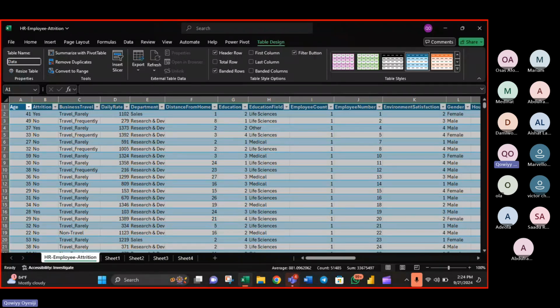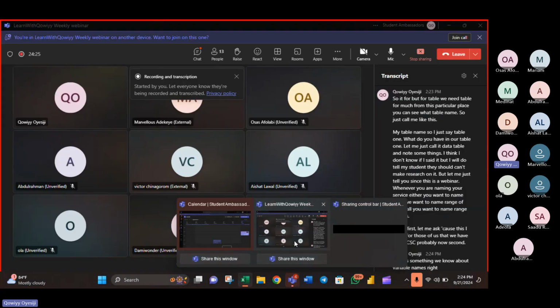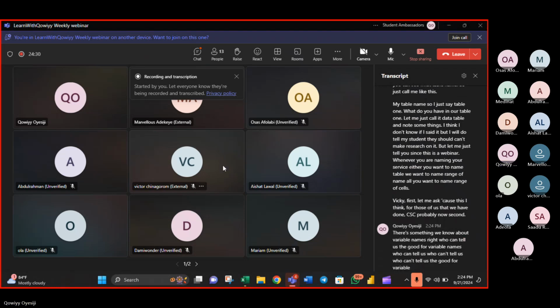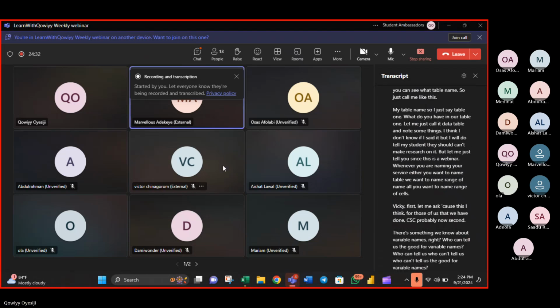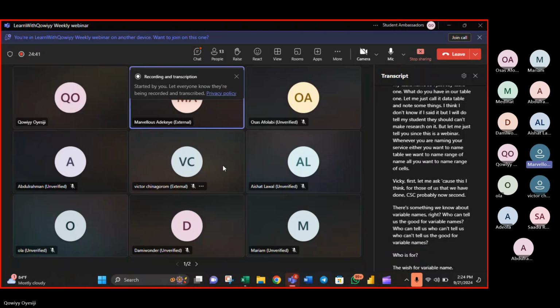Okay, first let me ask this. For those of us that did CSC, probably in secondary school or university, there's something we know about variable names, right? Who can tell us the rules for variable names? Who can tell us? The rules for variable names. Again, it has some rules now.